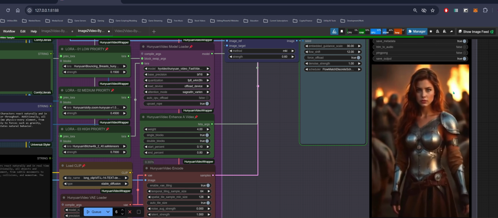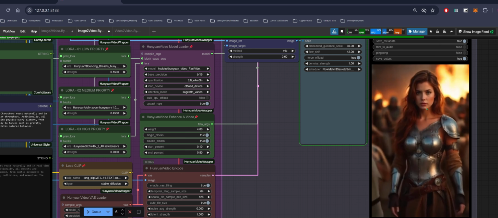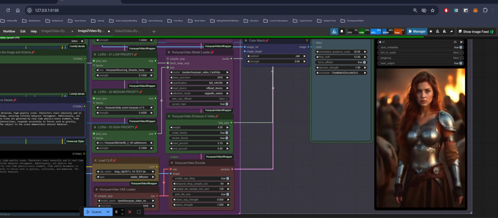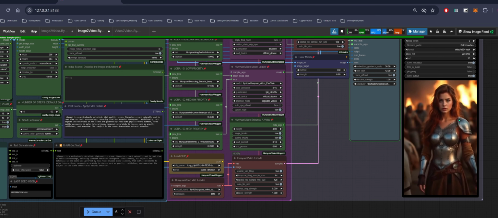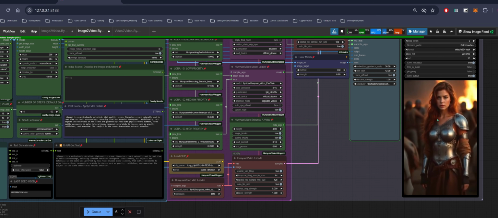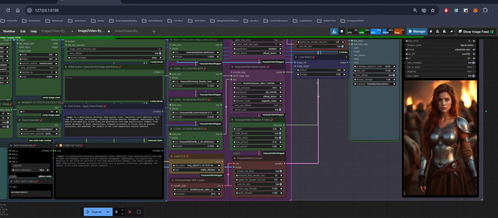You see the flame in the background. It works pretty well for something that you're doing locally on your computer. So I wanted to show every little detail so that you understand how it works, right?